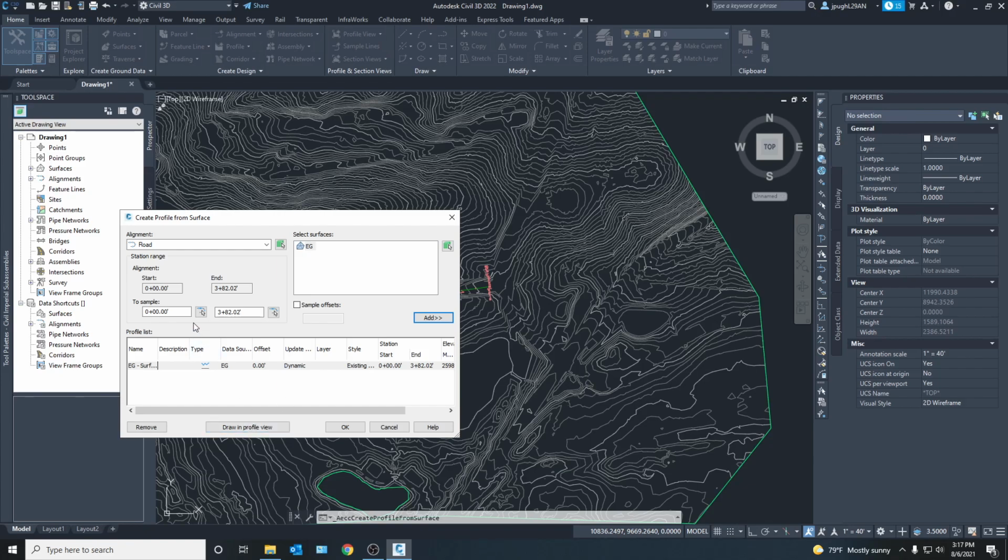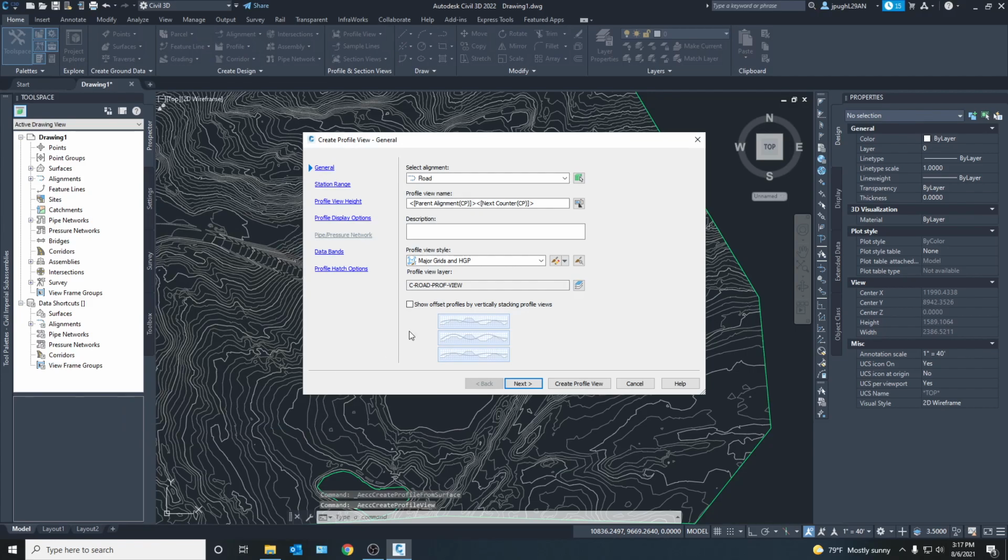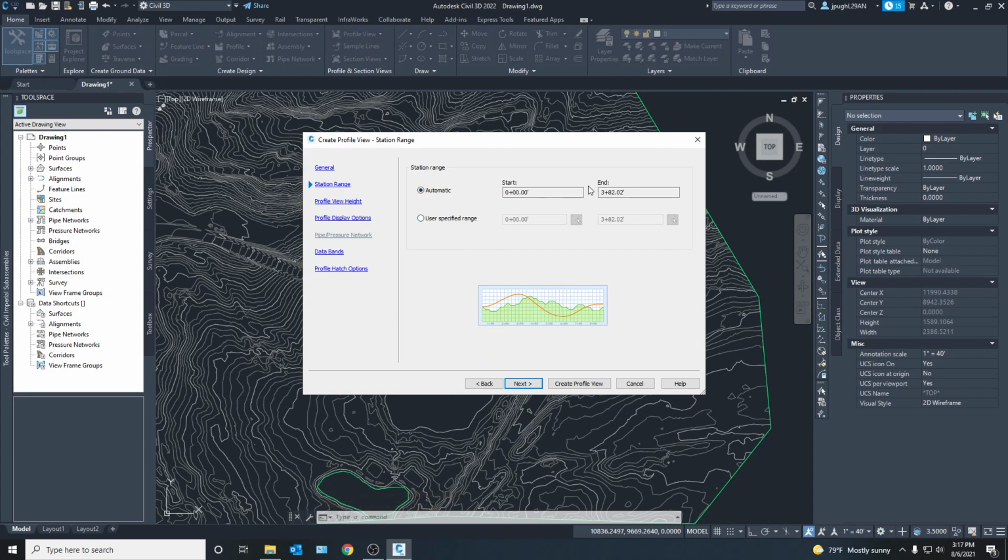So once you got that in and it all looks good, we're going to press this. And here you can just select the alignment again. Station range, we're going to go with automatic because this is just going to go through the whole length of the alignment. If you wanted to maybe only pick a certain portion of the alignment, if maybe the road style changes, or maybe there's a dirt road leading up into the road and you're only going to be designing a certain section, you could pick the range there.